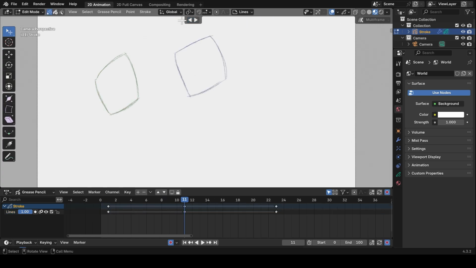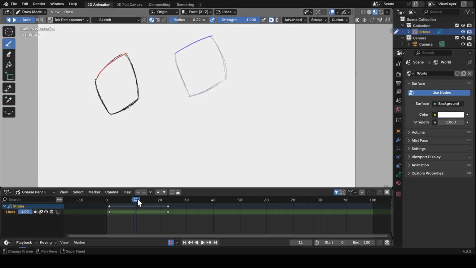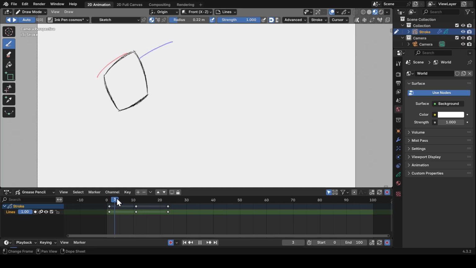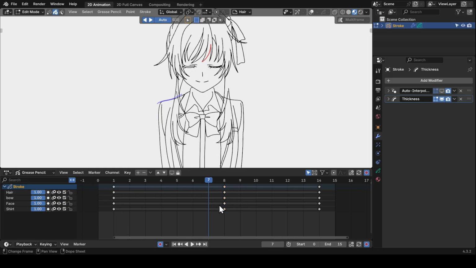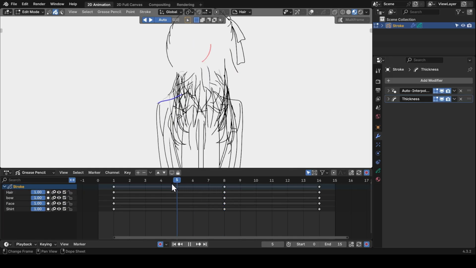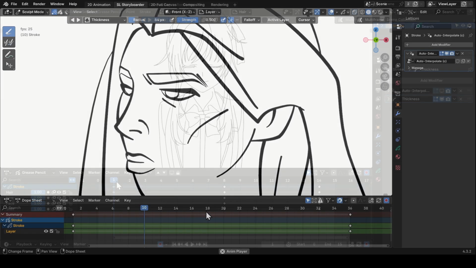In auto mode, it automatically advances to show you the next stroke to draw as you work. In manual mode, you can cycle through specific strokes for precise control. See the red and blue overlay lines? That's showing you the exact strokes from your previous and next keyframes as you draw. You can add new drawings while seeing exactly how they'll connect to your existing animation. It's important to draw them in order so the algorithm knows which strokes to interpolate to and from.